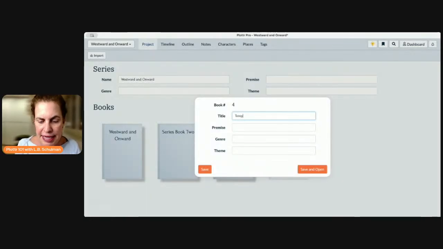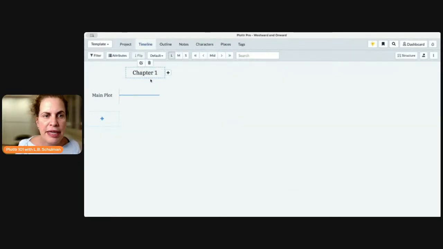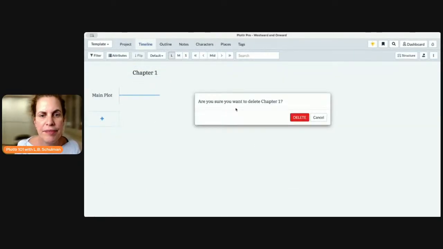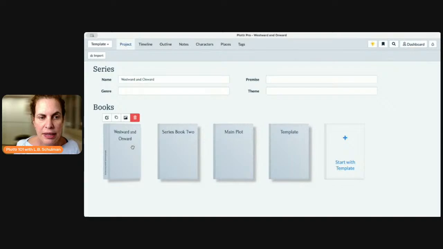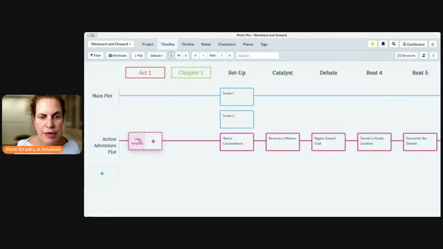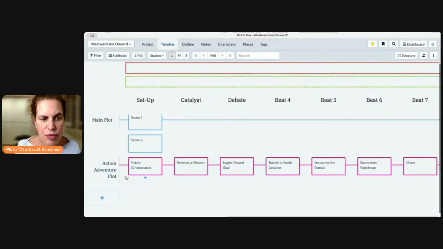It's an empty thing, except for the default template. I'm going to go in and delete the default template. I'm going to delete all these little tiny pieces. Now it's just a blank screen. Okay, let's go back to project. Let's go back to Westward Onward. Let's go back to stacked because it went back. Sometimes I play with this so much that it thinks that I want to do something else, so I just have to fix it.